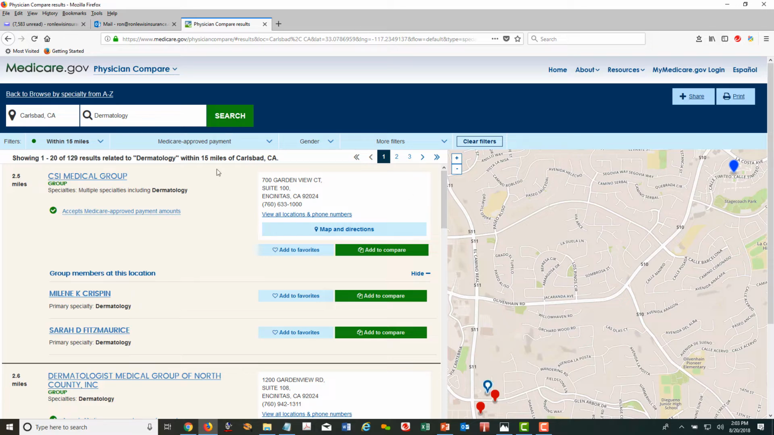One other thing that's really nice is that you can search by gender as well. So if you're looking for a male doctor or a female, whatever you prefer, you can do it that way as well. There's other filters you can use too, but that's a little bit beyond the scope of today's presentation because I want to keep this presentation relatively short.